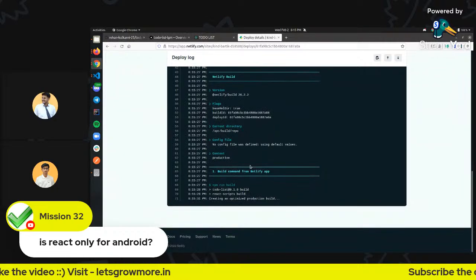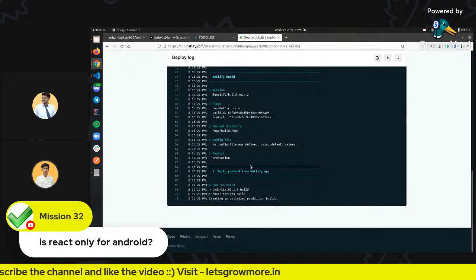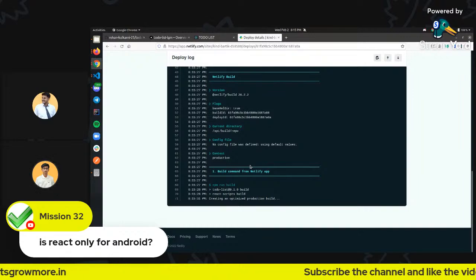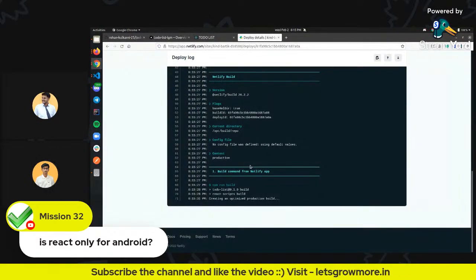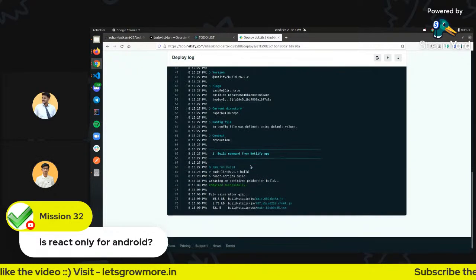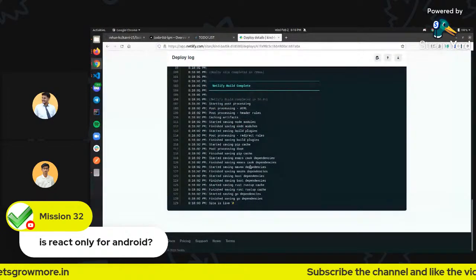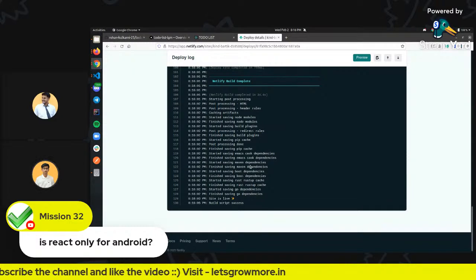Rohan, we got a question. Is React only for Android? Actually, no. React is used for developing websites, and you can open a website on any Android or iOS device with the help of browsers. If you are talking about cross-platform, that is React Native, which works well on both iOS and Android. But React is not specific to a certain system. It is only for web. We can just make a website with the help of React.js.